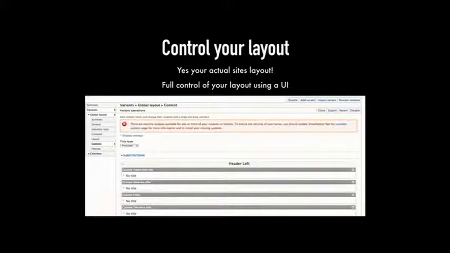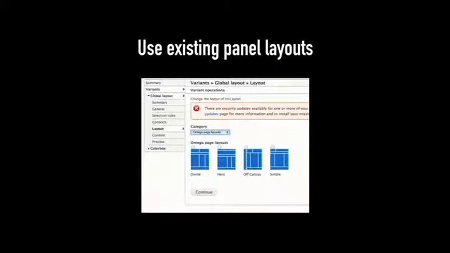Okay, so header left is a region that we create in the TPL file, in the .inc file, which I'll show in a minute. And basically, all we're doing is we're adding our content into the sections of the site. Header left is like you've got on your page.tpl, it's a region. And you just control your layout this way. You can do it really quickly. Omega comes with lots of awesome layouts that you can just put straight into your site and it will just run. Or you can create your own.